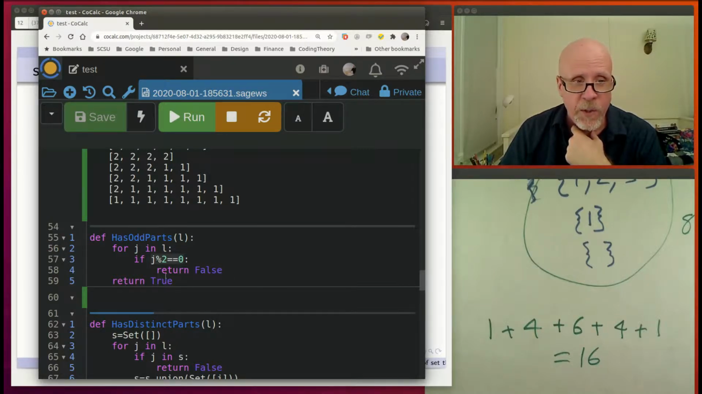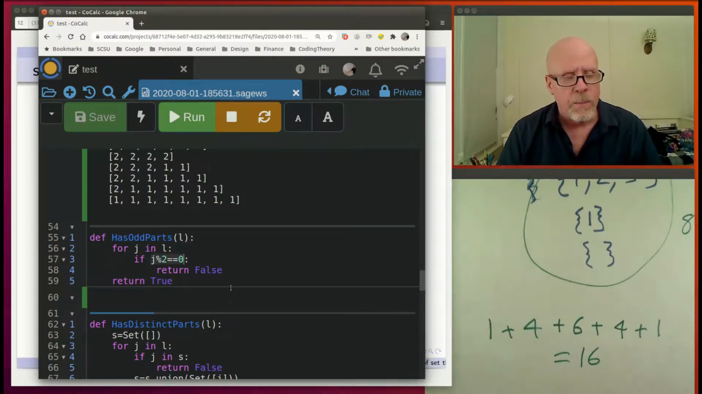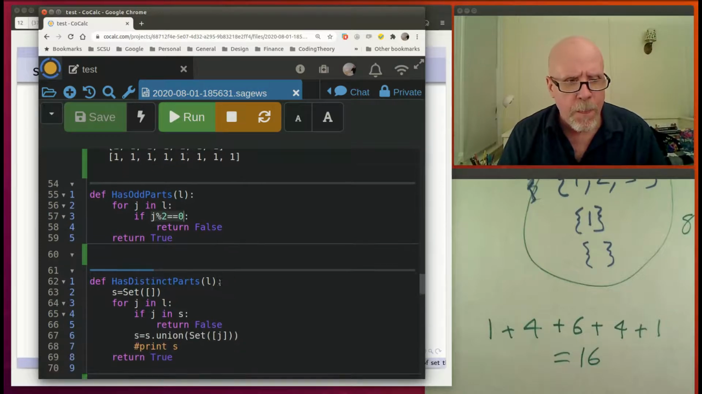And if I make it through this entire list L without ever returning, then I know I didn't find any even things, so I return true. Does it make sense? So how about this other function?